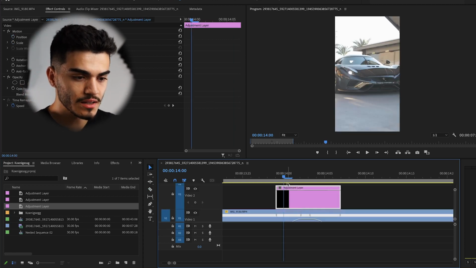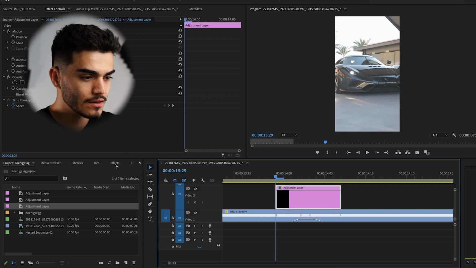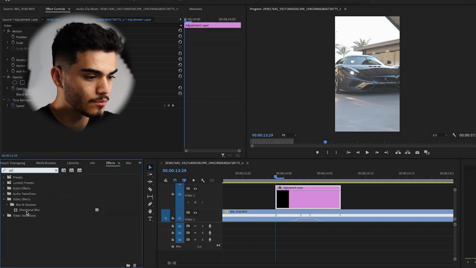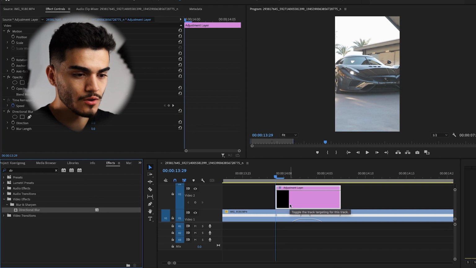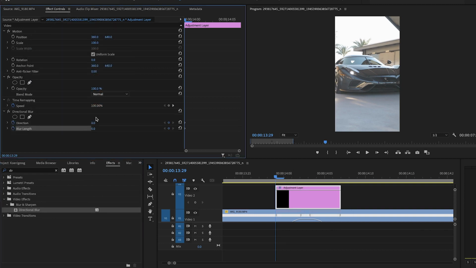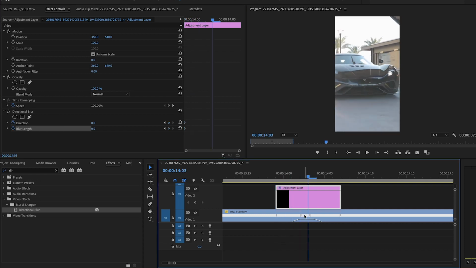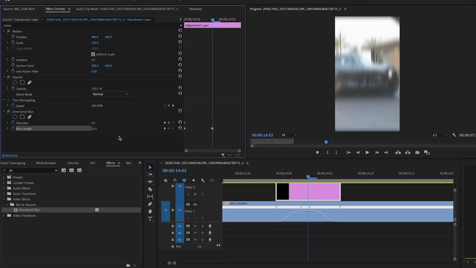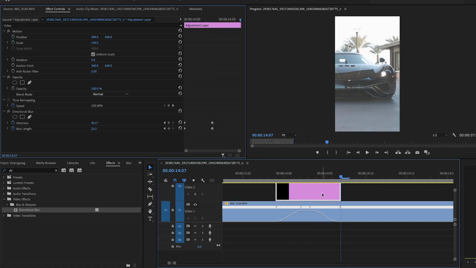Then with my adjustment clip selected, let's go to the beginning, select effects, look for directional blur, drag it over, drop it on top of the adjustment layer, select these toggle animations, and right to where I get about to the peak of the speed ramp, my blur length, let's make it 25, and my direction 90. And then towards the end of that adjustment layer, make sure we reset it to 0.